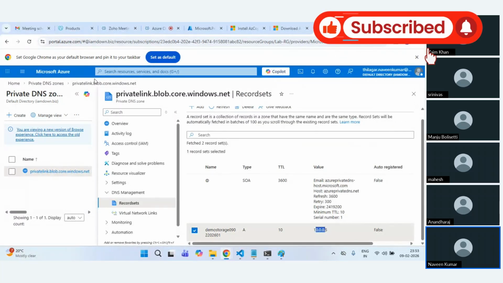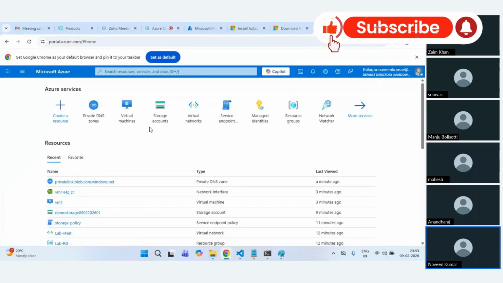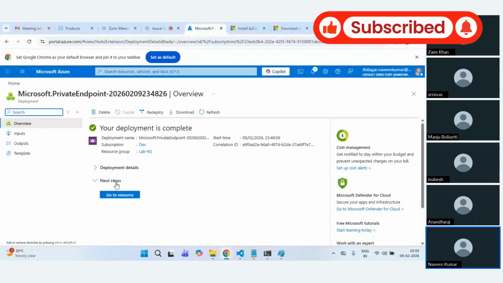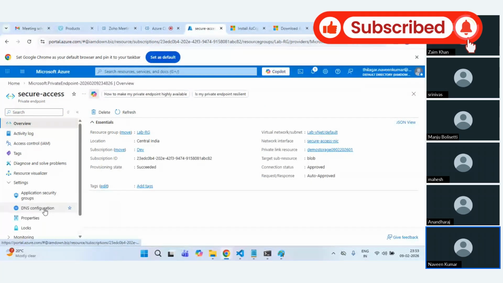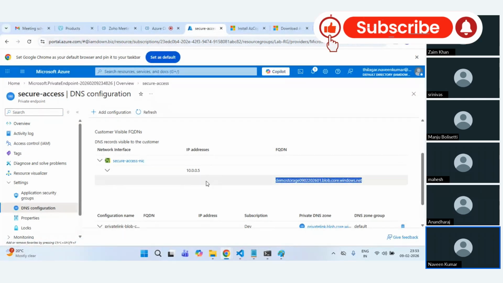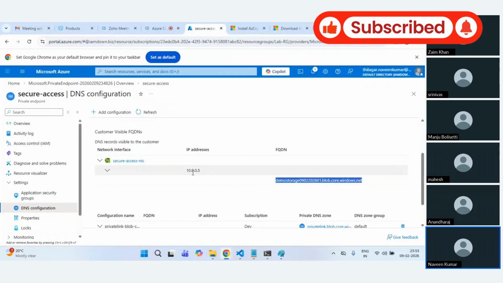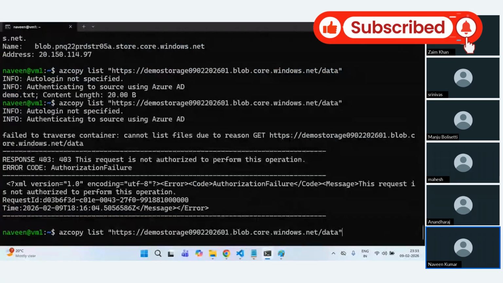With this private DNS in place, this private link will be able to work. So let's go to this resource, and if you see the DNS configuration, our FQDN, this is the storage endpoint. This is mapped to this IP, and that is how our private link is created.